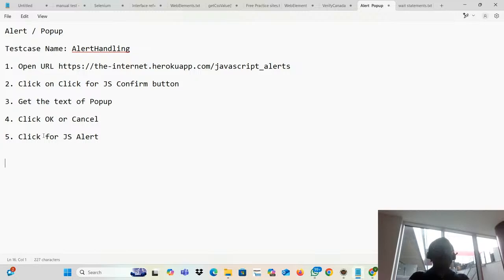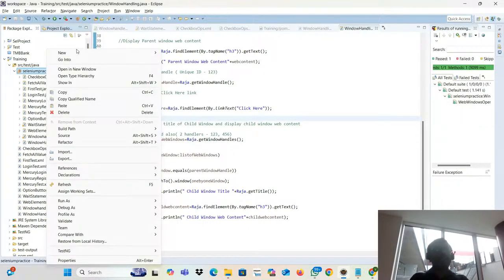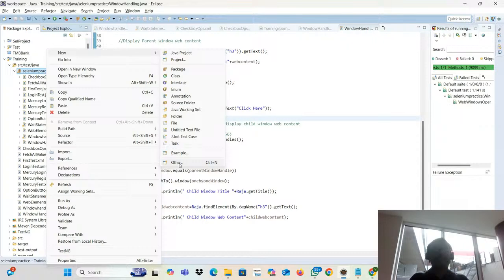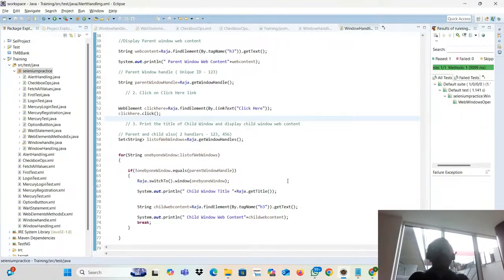Okay, so click on the JS alert. This is our test case. How to create the TC? Go there, test case name. This is also one of the very important interview questions: how to create the alert? Go there, do the right click, New. Okay, alert handling. Here you can go to the alert handling.xml. This is the one.